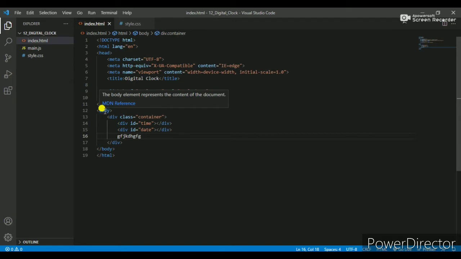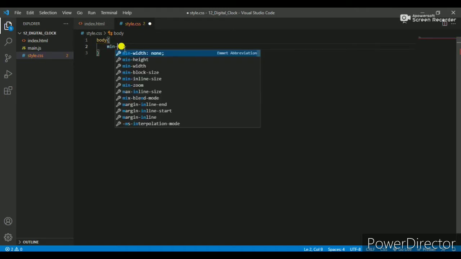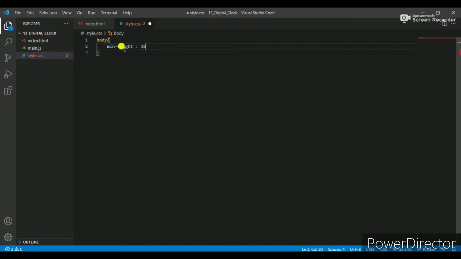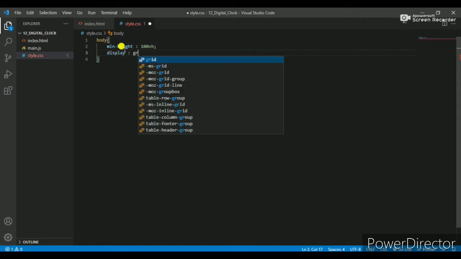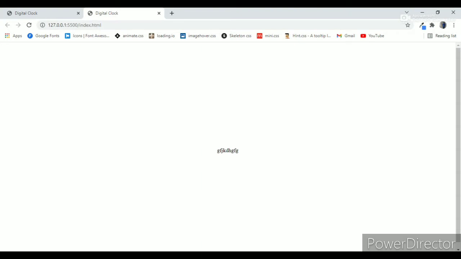So we are going to apply some styles for our body element. In style.css we are going to have our body element with a minimum height of 100 viewport height. I am going to display our body as a grid. I am going to place each and every item present in our body to be centered. So we have centered our dummy text.